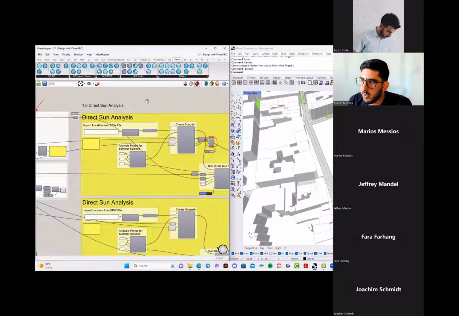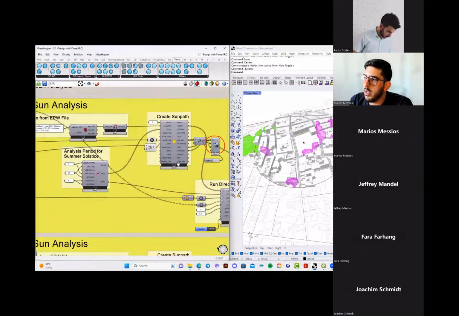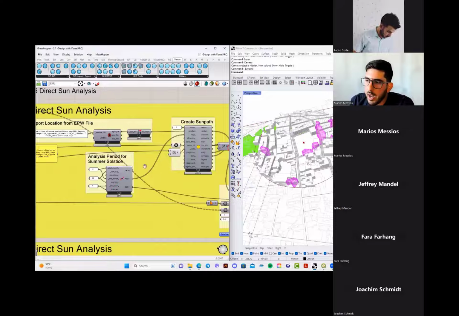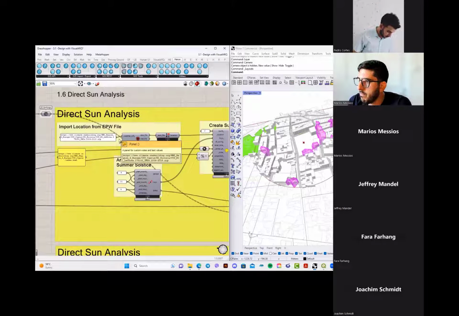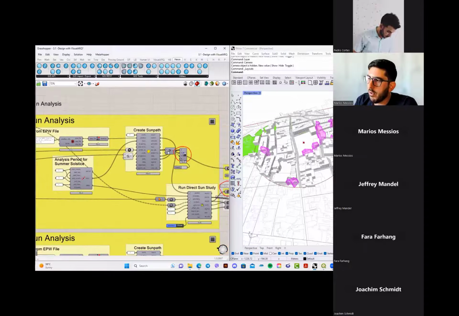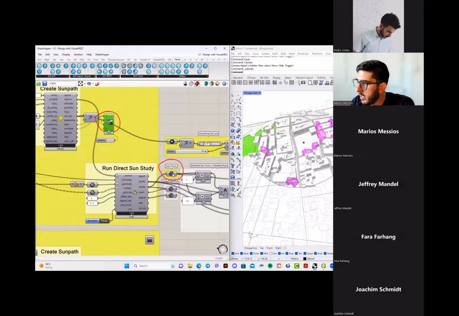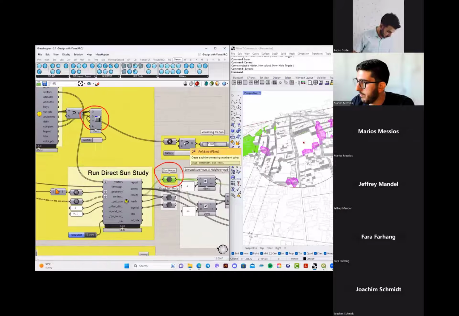Now, I take these buildings, and what we do is run a sun path analysis. And probably you are familiar with Ladybug components. This is the example file that I got from their folder, and it does a really nice job of bringing this sun hour analysis into our investigation here.